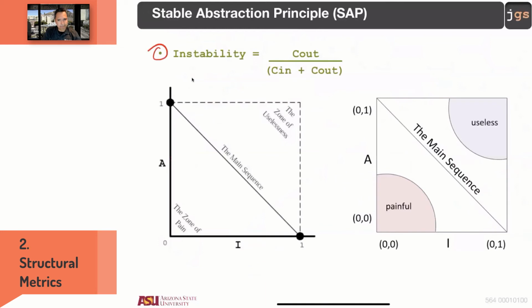So that has a name. Instability. Instability is the number that you calculate with this equation. The equation is the number of connections that go out divided by the total number of connections, the ones going in plus the ones going out. Instability.